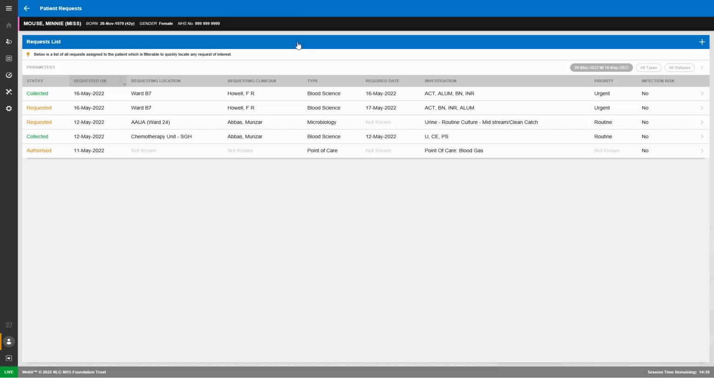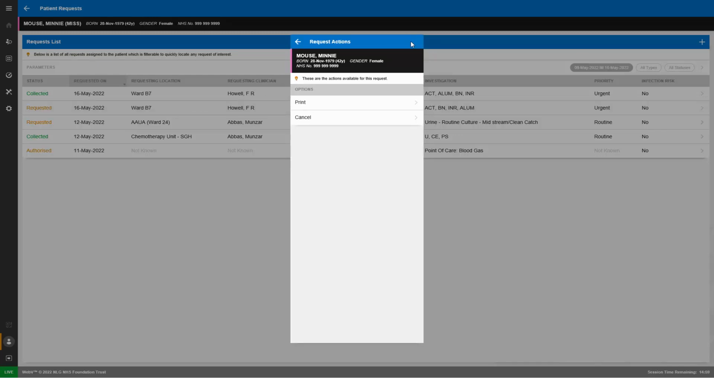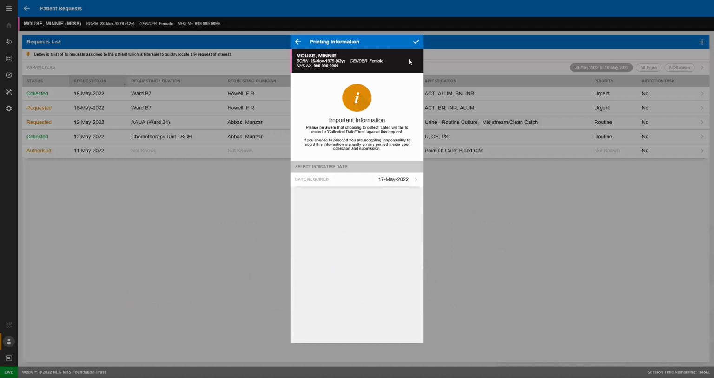If you are printing off a request that has already been requested, then select it in the table and click on the menu and select Print. Then select either Now or Later. If you select Later, then you'll need to select a date and click on the tick to confirm. Then click the tick to submit.